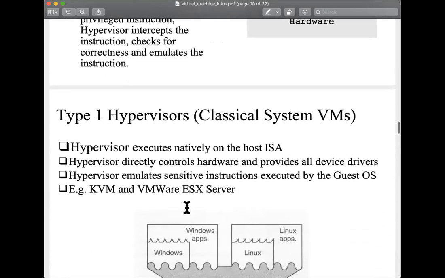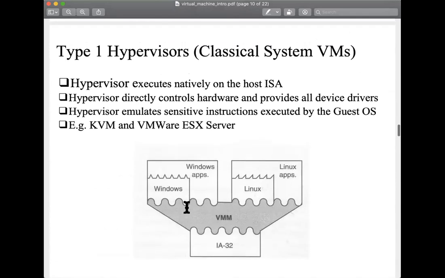Now, just like we had different types of process VMs, we have different types of hypervisors. Depending on what kind of performance versus functionality you want, you can have different designs for hypervisors. So very imaginatively, people name them type 1 hypervisors and type 2 hypervisors, right? And there are things that are in between type 1 and type 2.